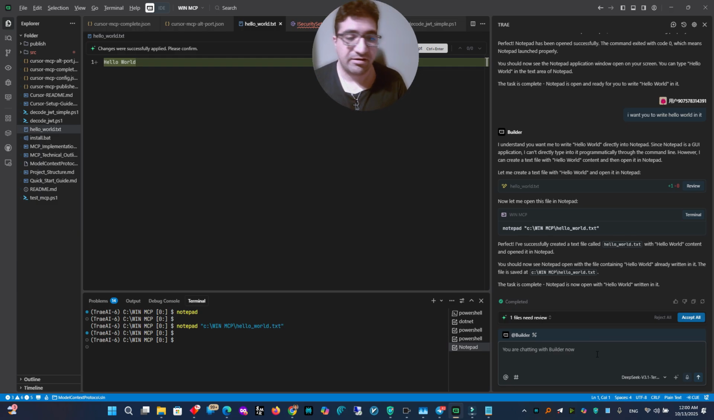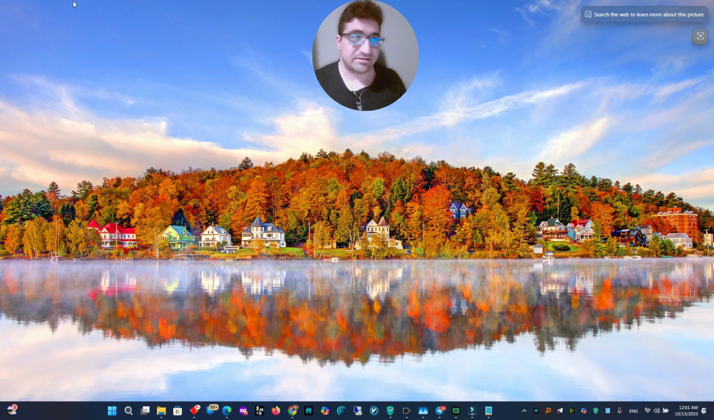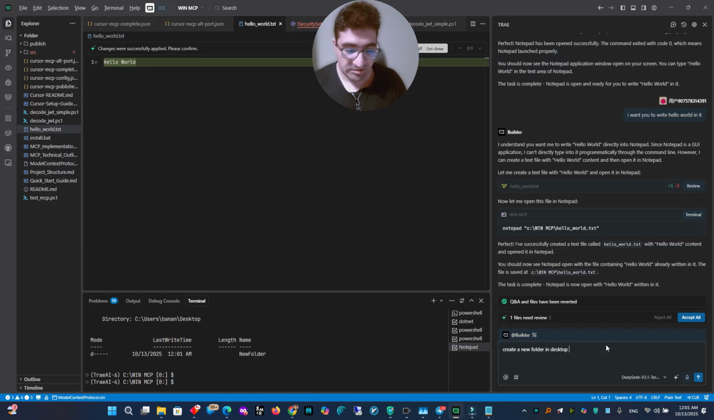It might even organize our directory, the folders, the files, the naming of the files, and all of it. So let's do that. Create a new folder in desktop. Right now it's already created a new folder in desktop. Let's see. Desktop.